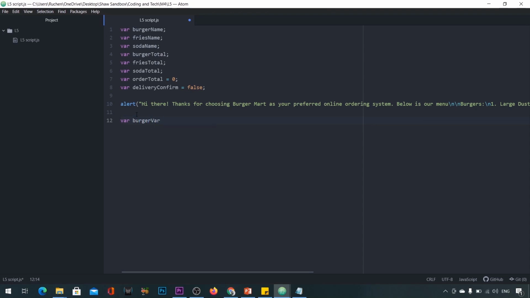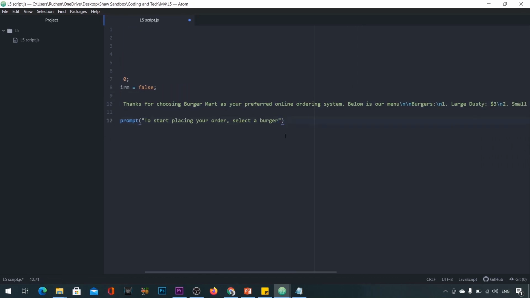Var is equal to a prompt object. Remember, a prompt object takes in some user input. Okay, and I will say to start placing your order, select a burger. Okay, now I'm actually going to type this one out because I want to show you how all of this works in action if we type it out.